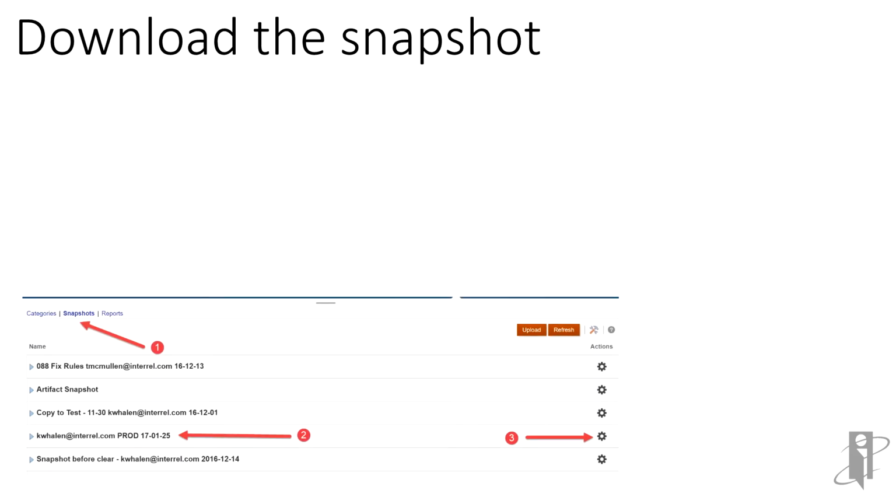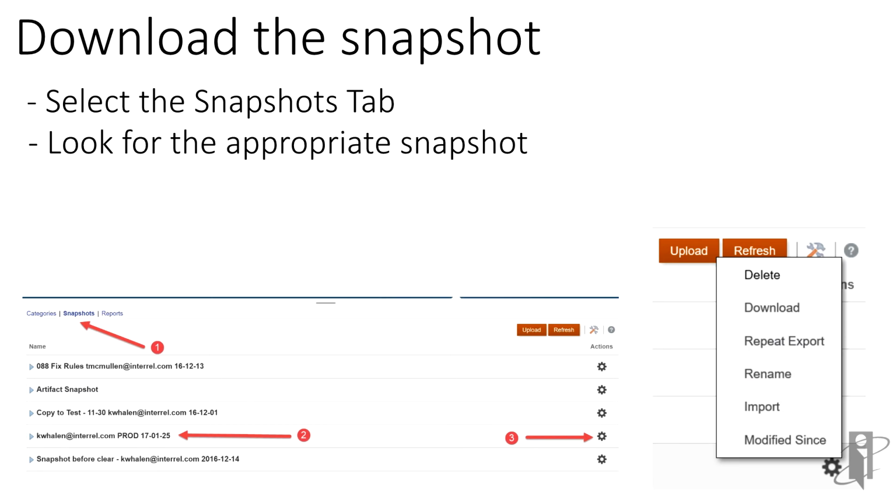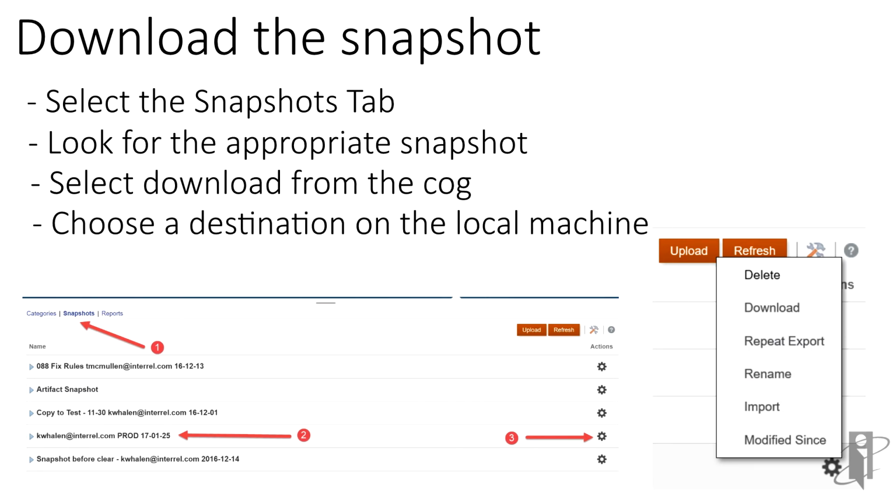Next, you're going to want to download the snapshot. Look for the clever name that you gave it before, and then select the corresponding cog. Be careful of your fingers. Those gears look mighty sharp. Then from the menu that pops up, select download, and then choose a clever place on your local machine to put the snapshot.